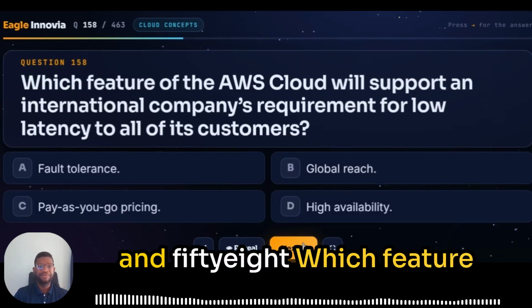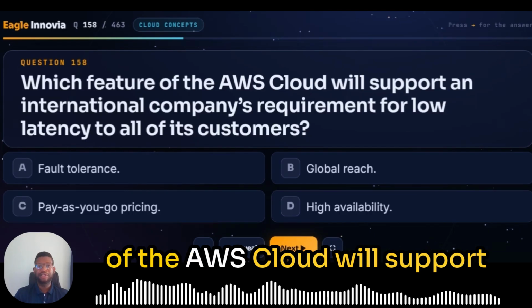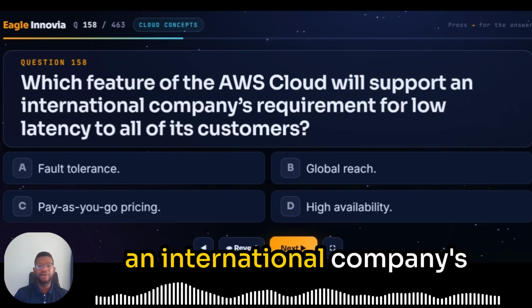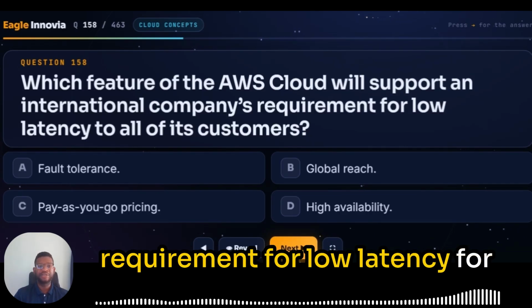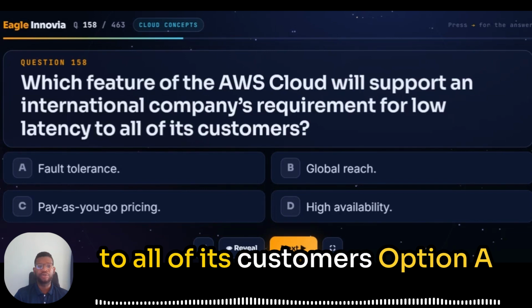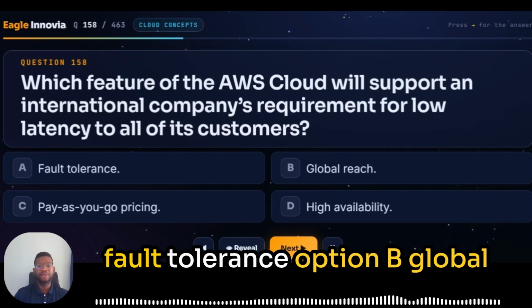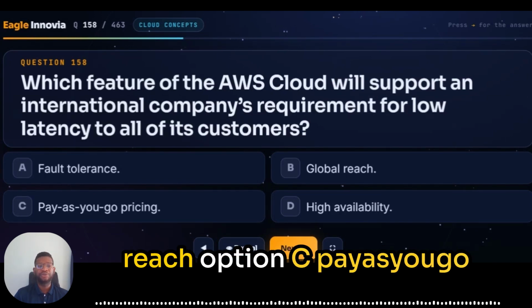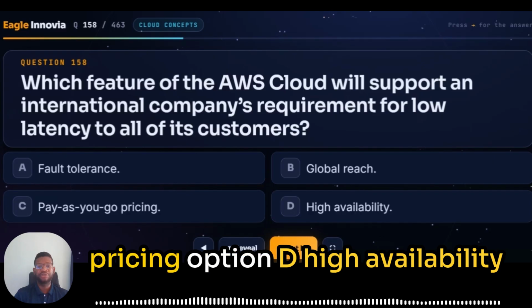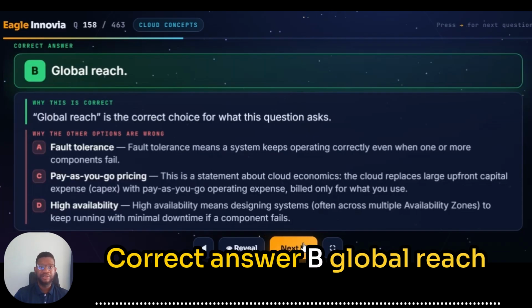Question number 158. Which feature of the AWS cloud will support an international company's requirement for low latency to all of its customers? Option A, fault tolerance. Option B, global reach. Option C, pay-as-you-go pricing. Option D, high availability. Correct answer B, global reach.